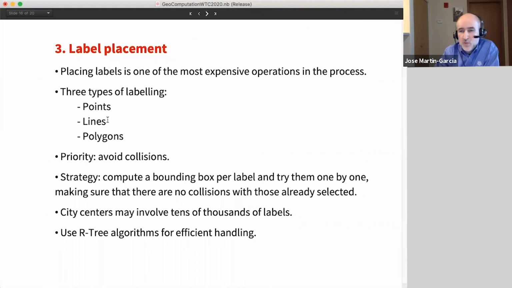And very quickly, the final second algorithm that I wanted to comment on is how we place labels. So this is, again, something quite demanding because some situations have tens of thousands of labels to handle. So we need something fast. We get 3 types of labels: labels for points, for lines, for polygons. And the priority is to avoid collisions between them. So what we do is that we have developed efficient R-tree algorithms, and I want to show you an example.